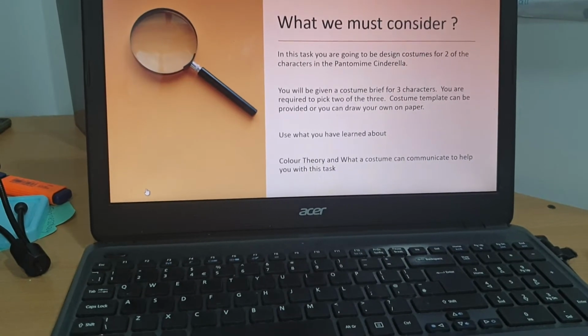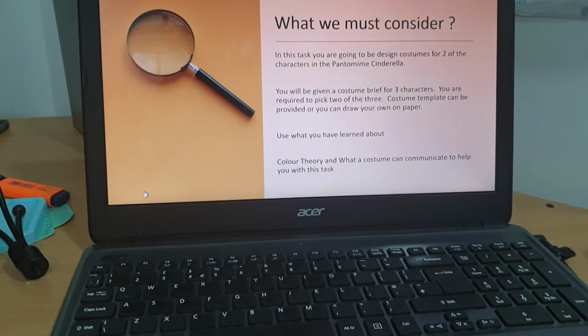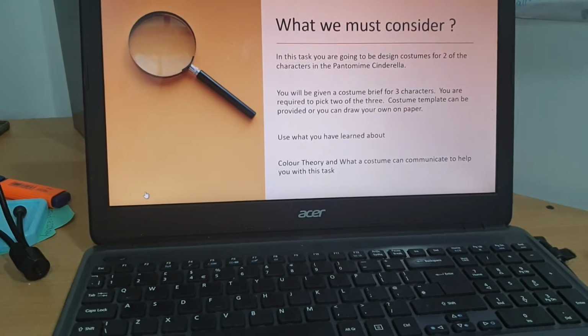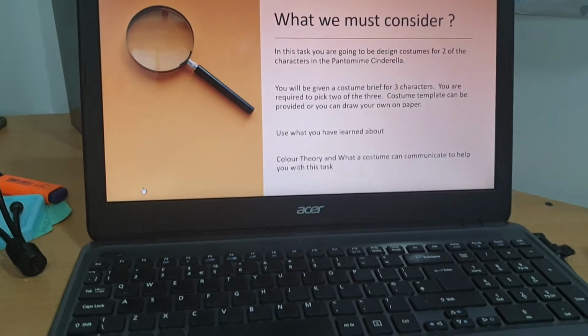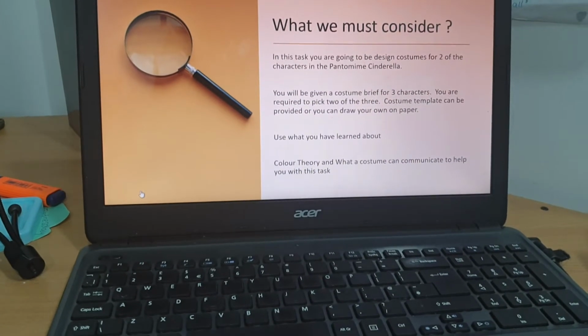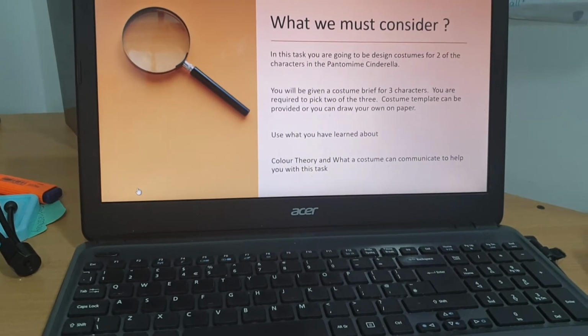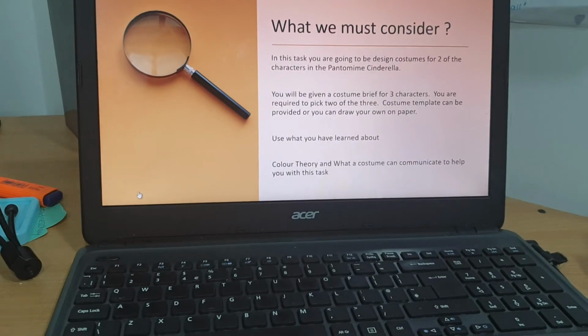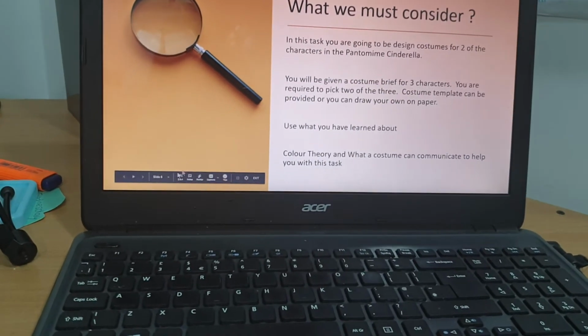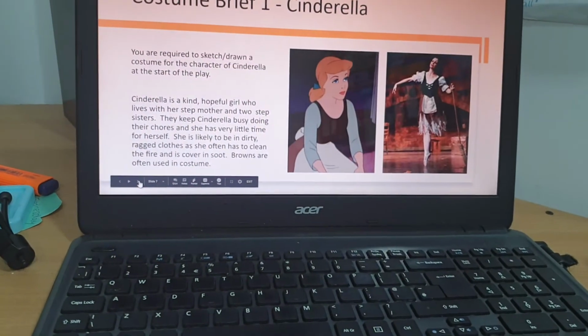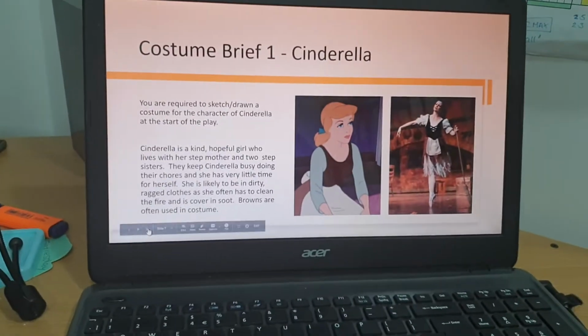Now, a costume brief is what a designer will get from the director, letting them know what they're doing. You're required to pick 2 of the 3 costumes. Costume templates are provided, or you can draw it on your own paper. Okay, and you're going to use what you've learned about costumes and colour theory to design this task. So here we go, brief 1.